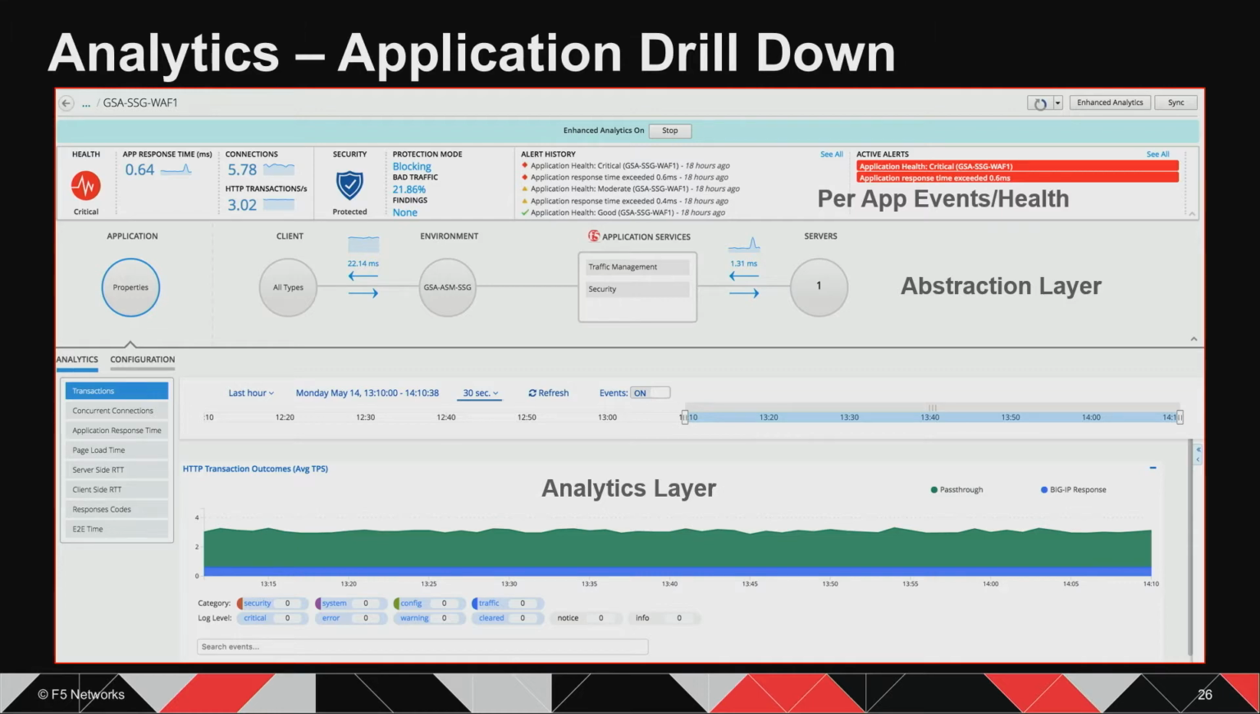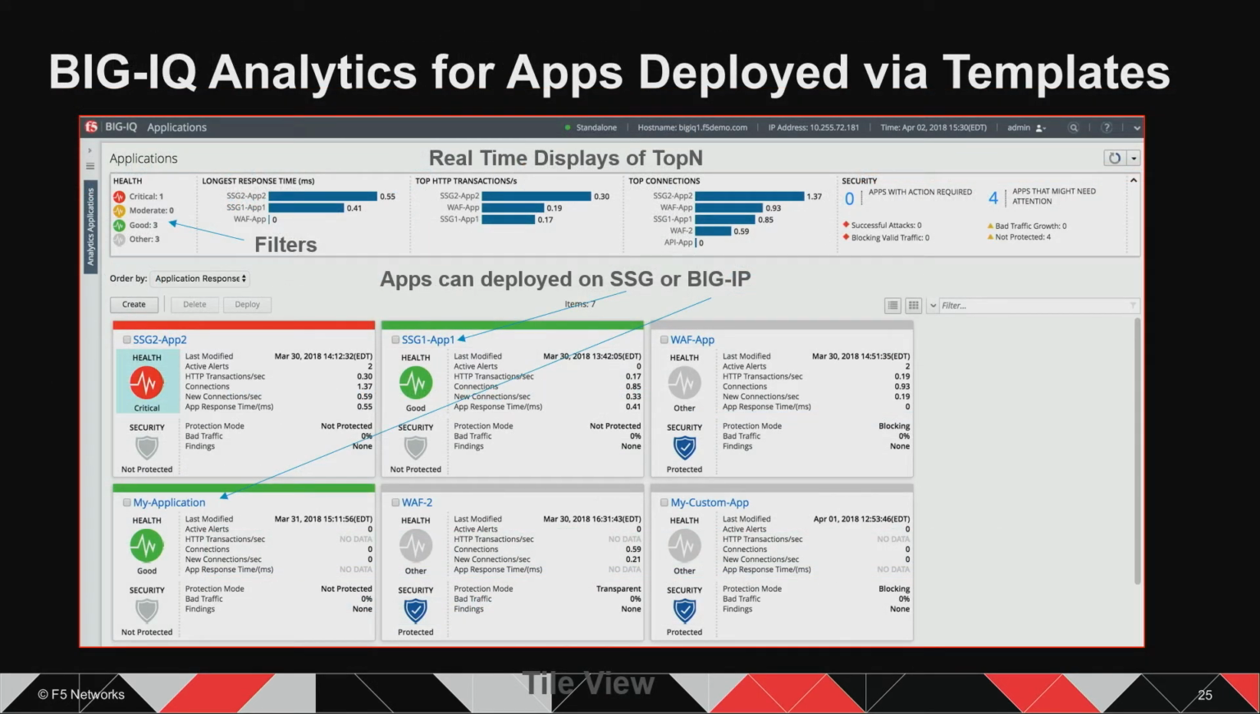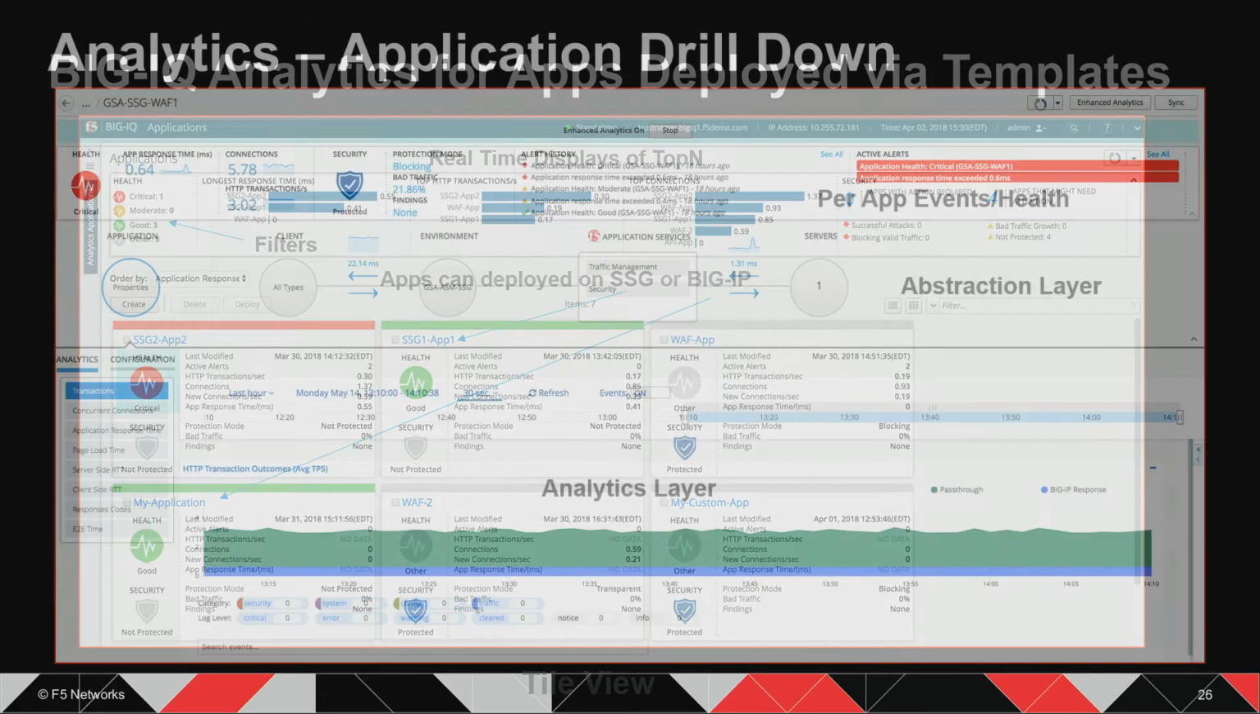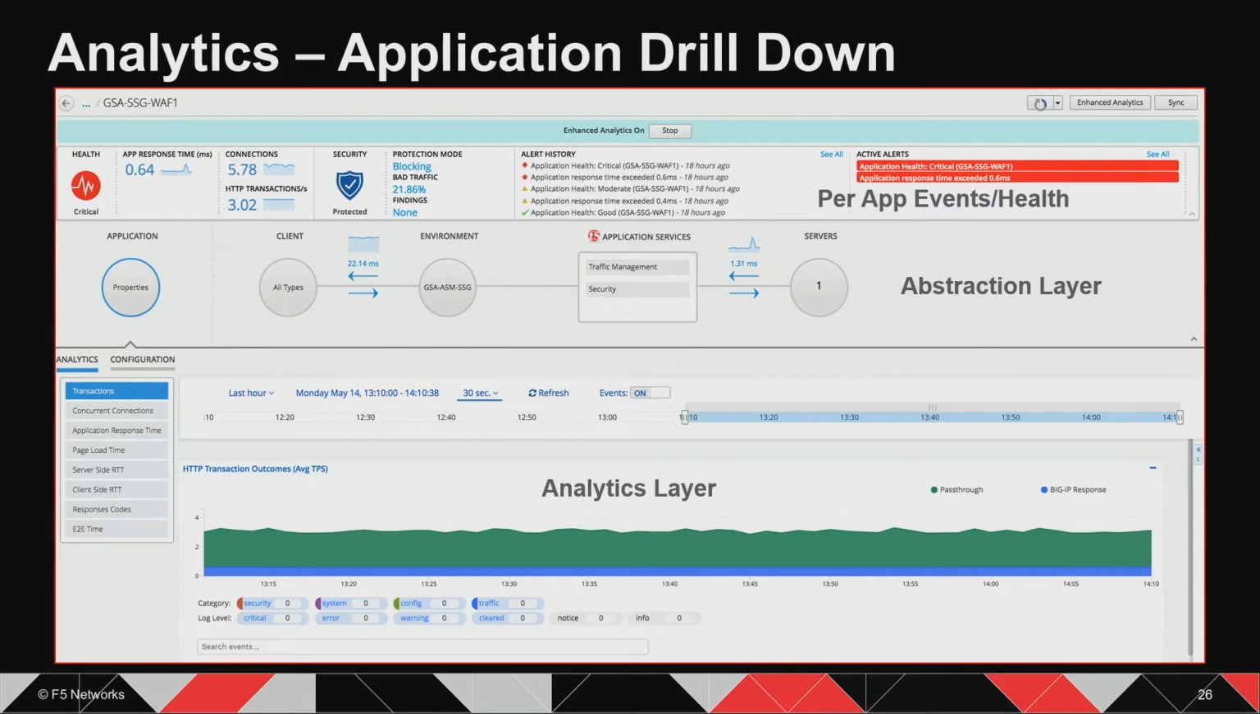Back in this view, I've got this one application that's red. All right, so I'm an app owner. I see a problem. I'm going to go ahead and click on it. Now I drill down. In the top right, I can see the health of my application. I can see my app response time. I see my security information. So I'm protected, which means I'm running WAF. And I can see the alert history here, and that's the alert history for this app. I don't have to grep through syslogs and figure out, hey, what's going on? I'm seeing filtered information just for this application.